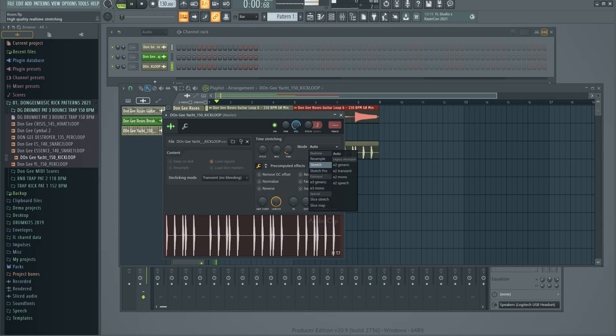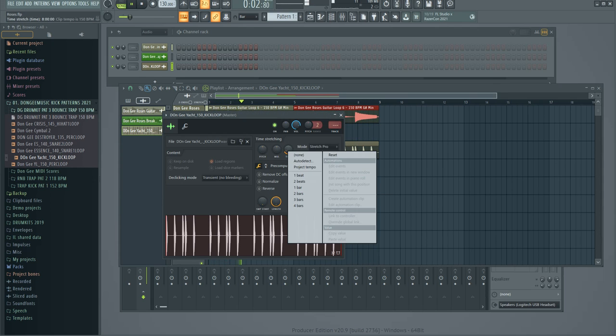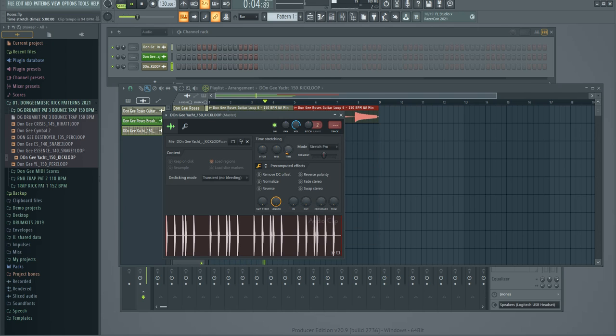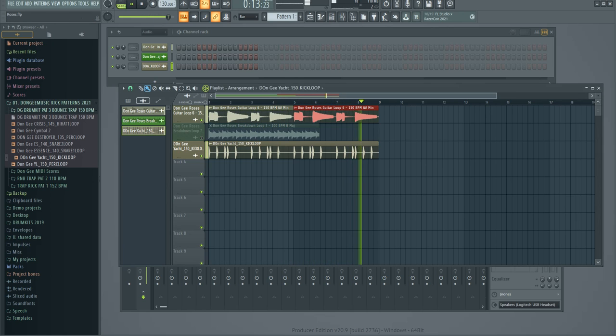Okay. Again, Stretch Pro. Make sure you put it. They don't have 8 bars, so you're gonna scroll over the time here until you get to 8 bars. Alright, remove DC, normalize. Same thing is gonna go for every instrument you drag over here.